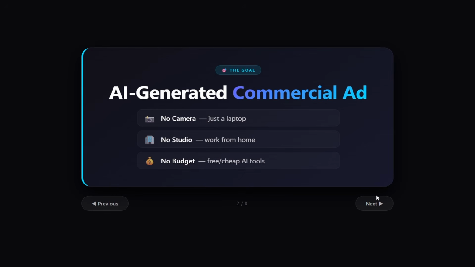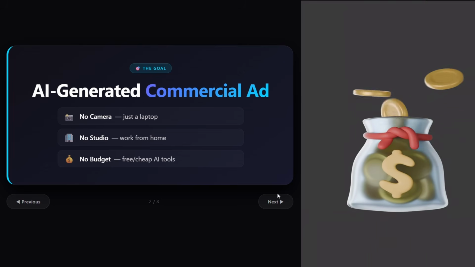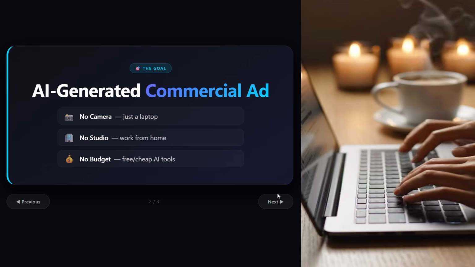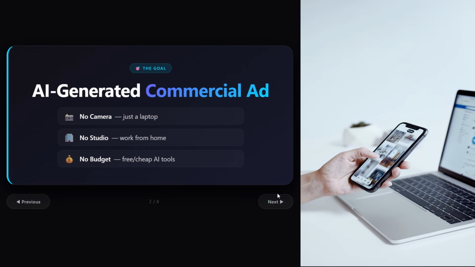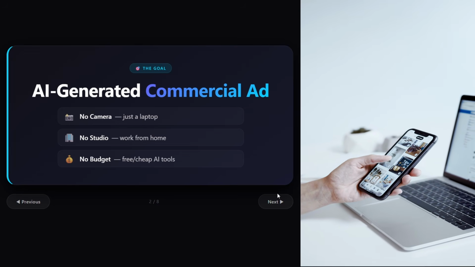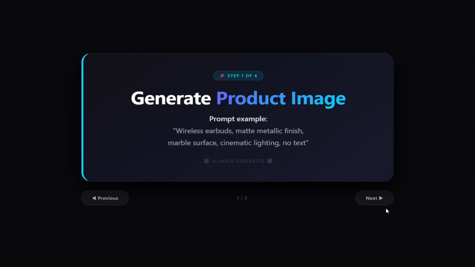We are creating a professional commercial ad using nothing but AI tools. No camera, no studio, and no budget required. All you need is a laptop and an internet connection. This is perfect for beginners who want to dip their toes into AI content creation without spending a dime on expensive equipment. Step 1.